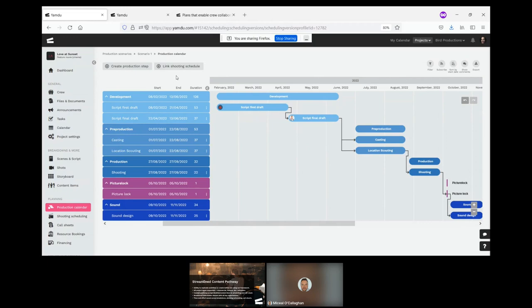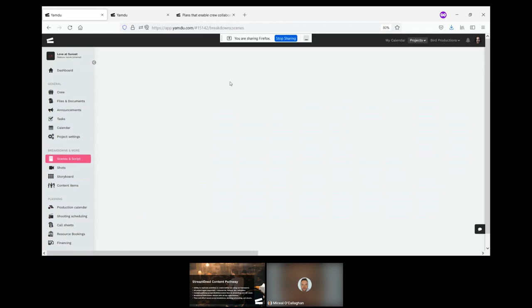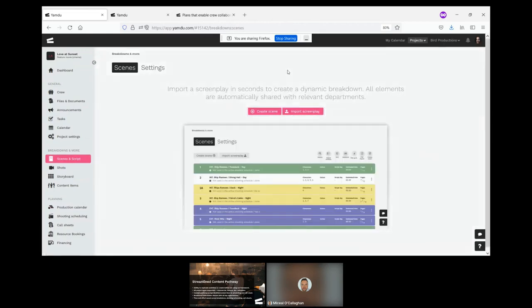But what about the content we're working on? It's a visual project. There must be something that we're working with, whether it's a script or shots or whatever else. So let's take a look at the workflow from the scripted perspective.